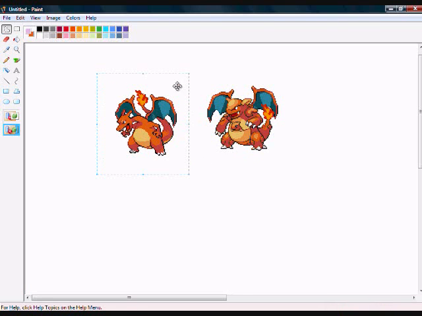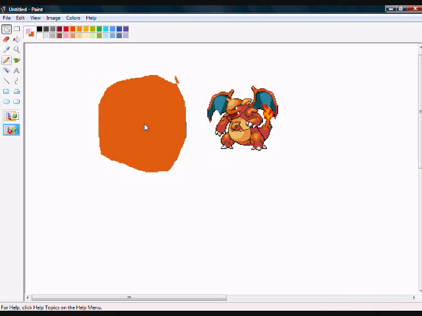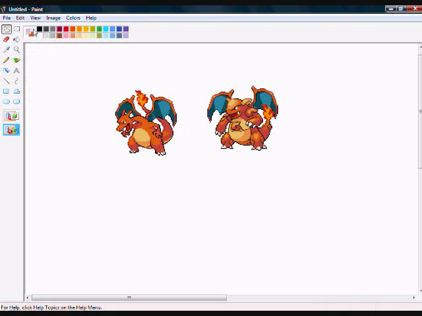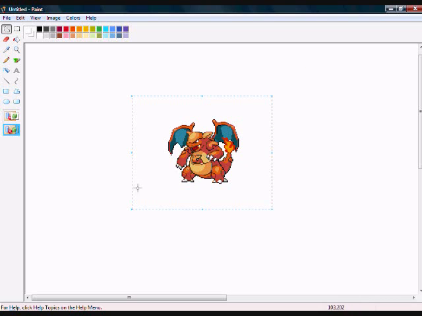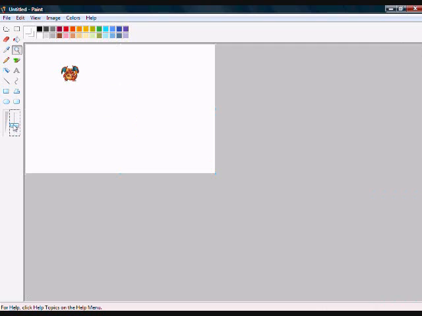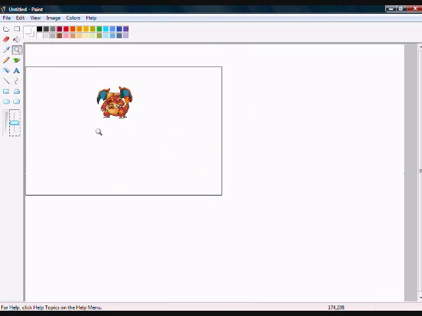Then select the eraser, drag it over the person you want to change, and sorry, you know what, I'm going to have to stop there. What I just did there was I undid that. When I erased Charizard, both the little colors were not white. You have to make sure both colors are white when you're cutting something out. On the top there where the color bar is, there's two color squares. You have to make sure they're both white when you cut something.